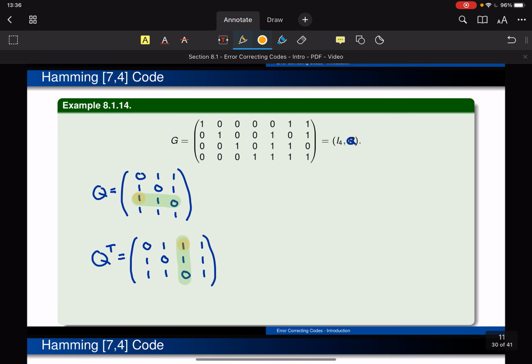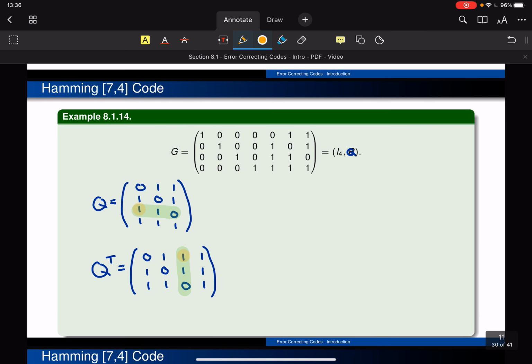So let's build up the respective H for this 7-4 code. Here is my G, and this part in the back end is my Q. It again is almost a shadow of an identity matrix, in that there are zeros along the diagonal. It's not square, in that there are only 3 columns and 4 rows. So when I take the transpose of it, the rows and the columns switch. Instead of 3 columns and 4 rows, it's now going to have 4 columns and 3 rows. I tried to showcase how this swapping happens.